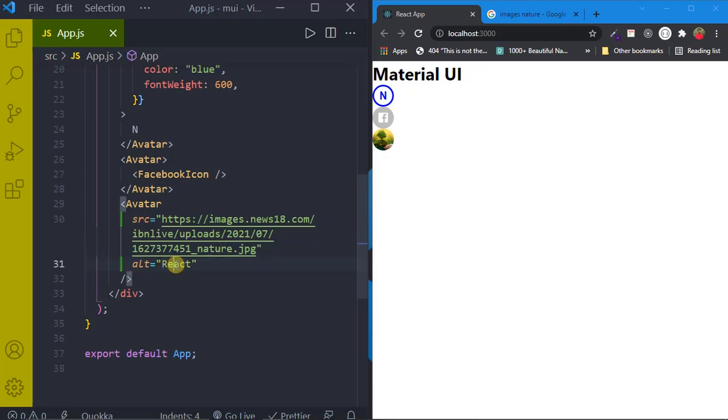So you have to remember one thing. If these two are falsy values, it will show the default one which we have seen just now. And if the source attribute is wrong, it will show the first letter of the alt attribute. And if everything is working fine, that is the src prop is working fine, it will show that image. Okay, so now we are done with image avatar as well.